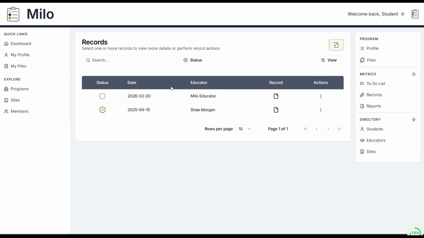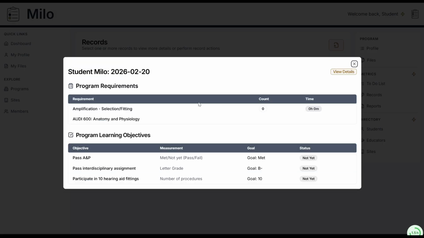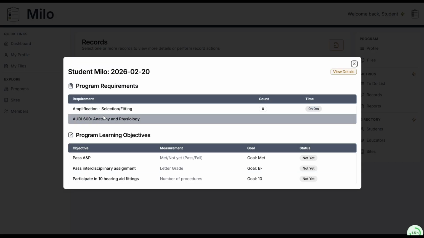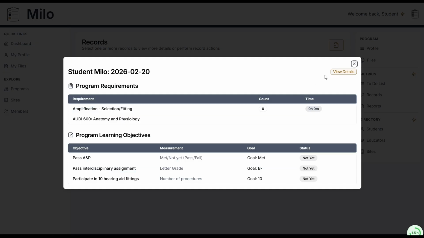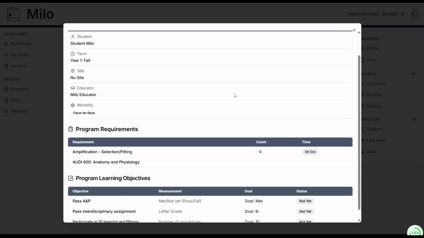And then it takes you to the records section. To navigate here, you can always go into the student view from the dashboard under the metrics button, and then clicking the records section. But here we can see our brand new draft record with Milo Educator. The student can view a copy of those skills that they put in, and they can view the details of that record right there.